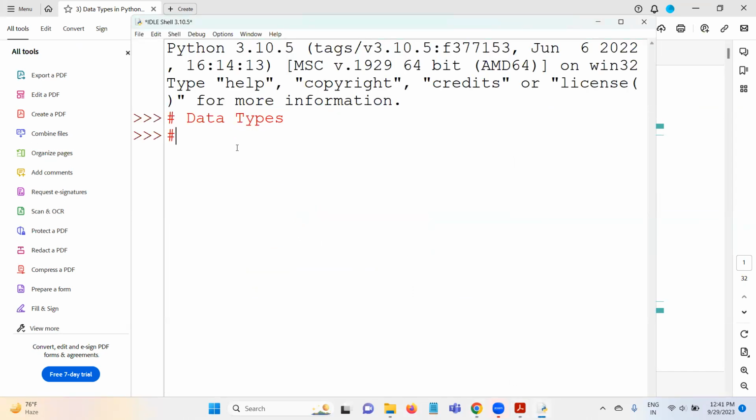So let's say data types are used to represent different items, different data, in simple terms. What do we mean by different data?